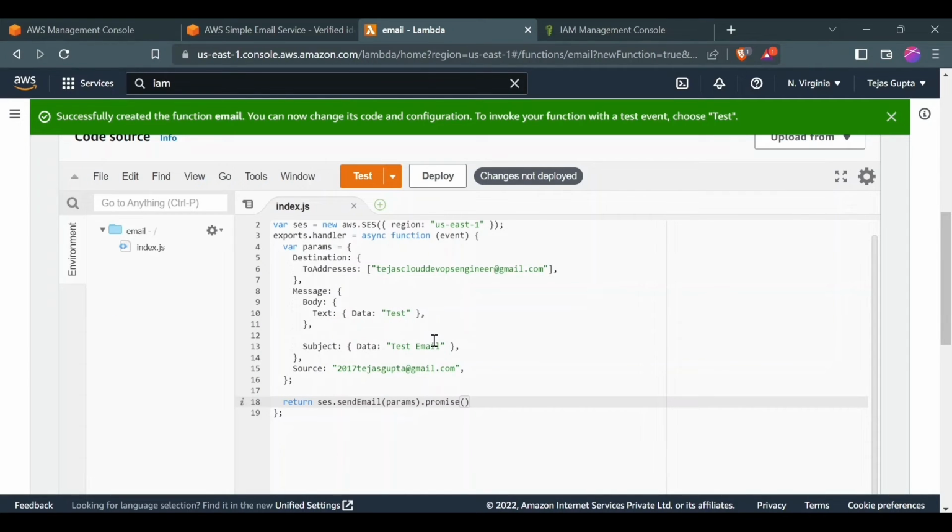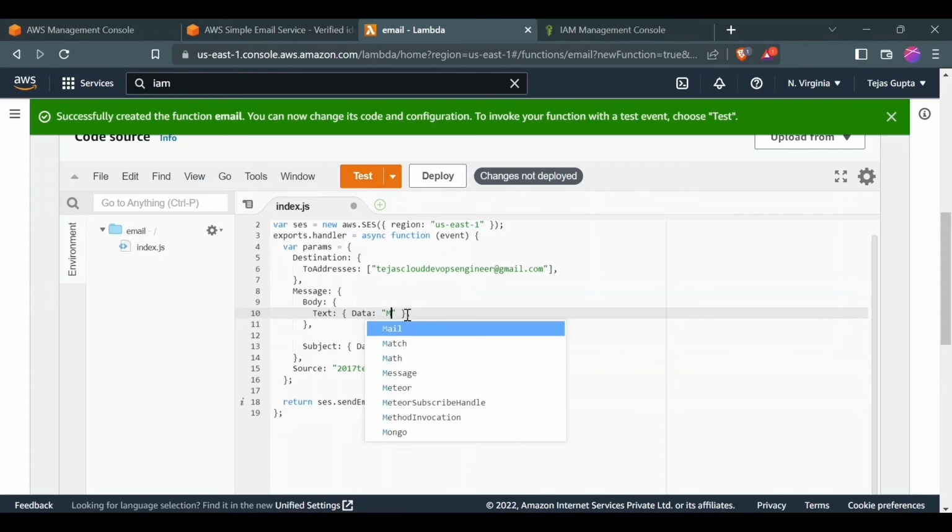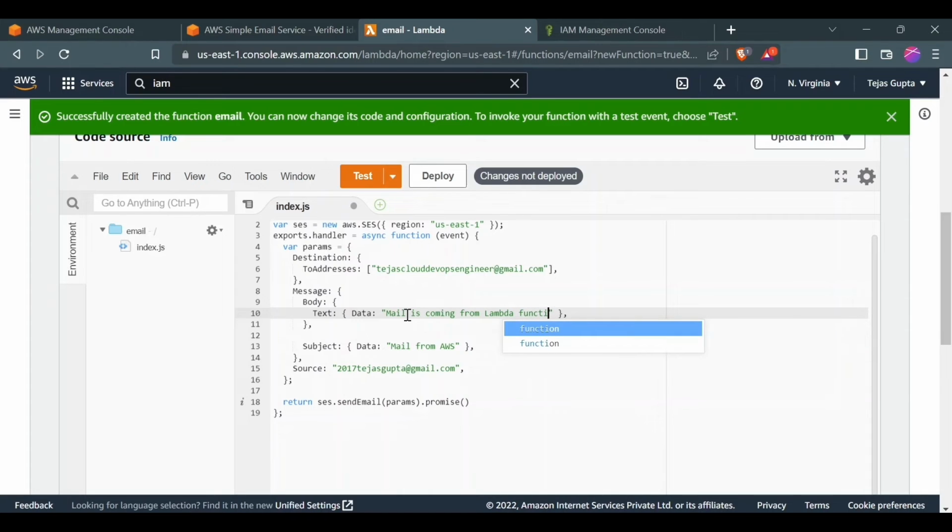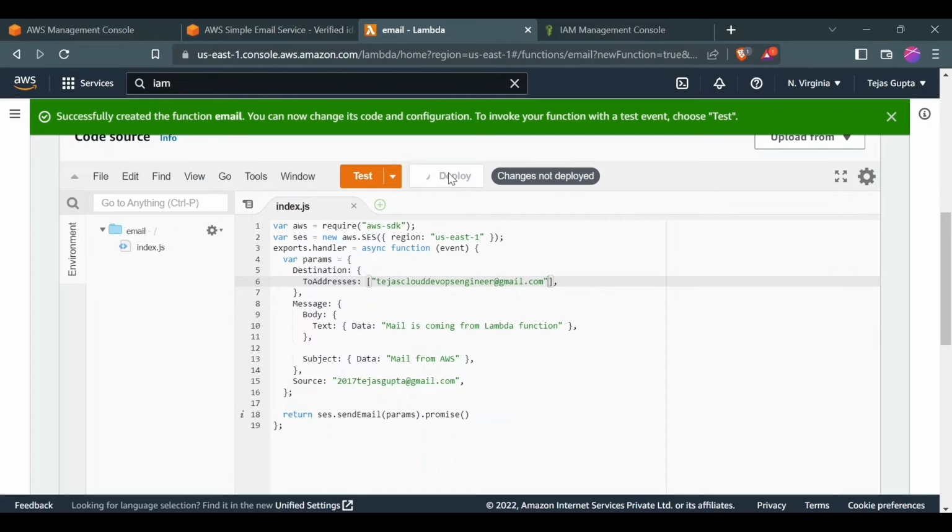Okay, so now let me give a custom message here. Let me add a subject called mail from AWS, and the data should be mail is coming from Lambda function. Okay, so this is it. Now let's click on deploy here. So it is successfully deployed.